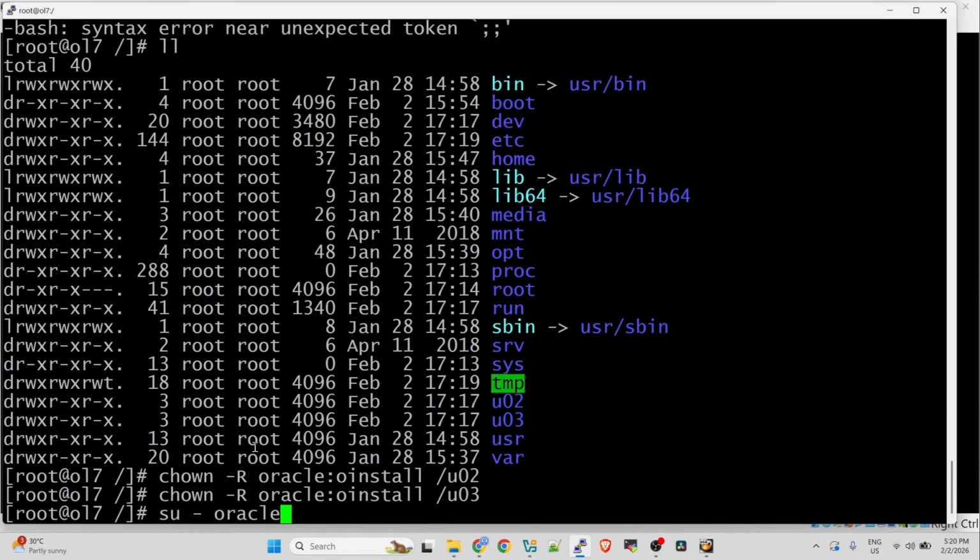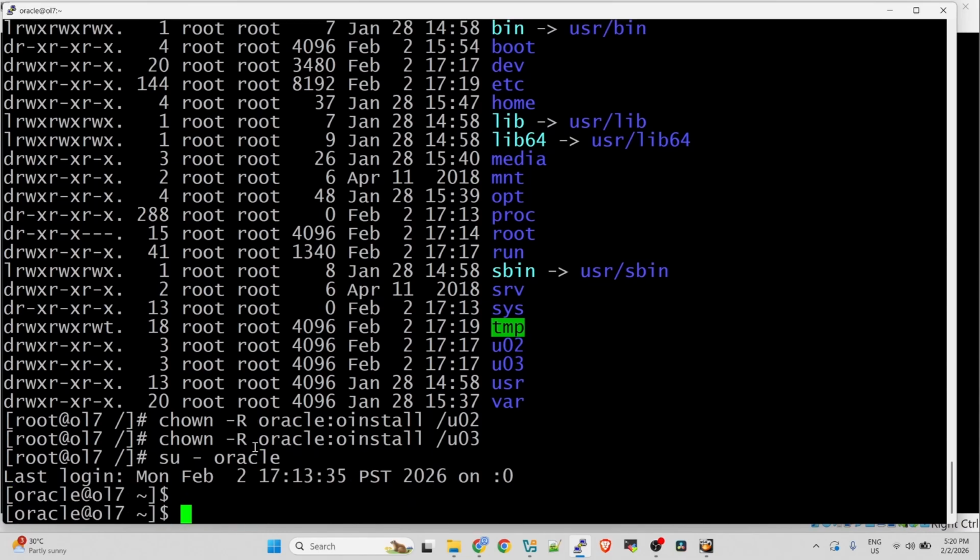Then let's connect to the Oracle account. For this one, mkdir -p /u01/app/oracle/product/19.0.0, because this is just the base release, dbhome_1.